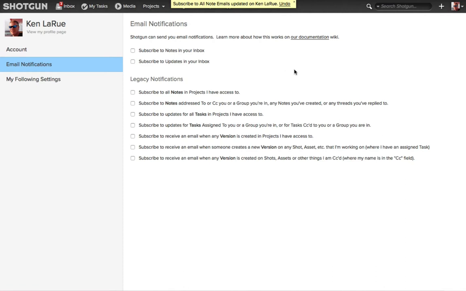So what we're going to recommend to you is to use one or both of these two top options here. Subscribe to notes in your inbox and subscribe to updates in your inbox. If I enable both of these, what this means is only the information that is sent to my inbox based on what I am following in the project will then also send a notification to my email.